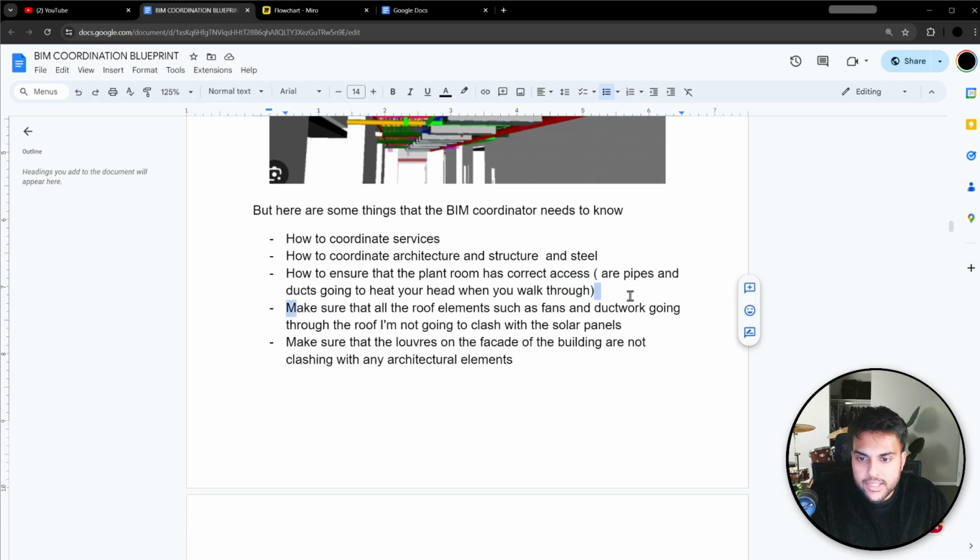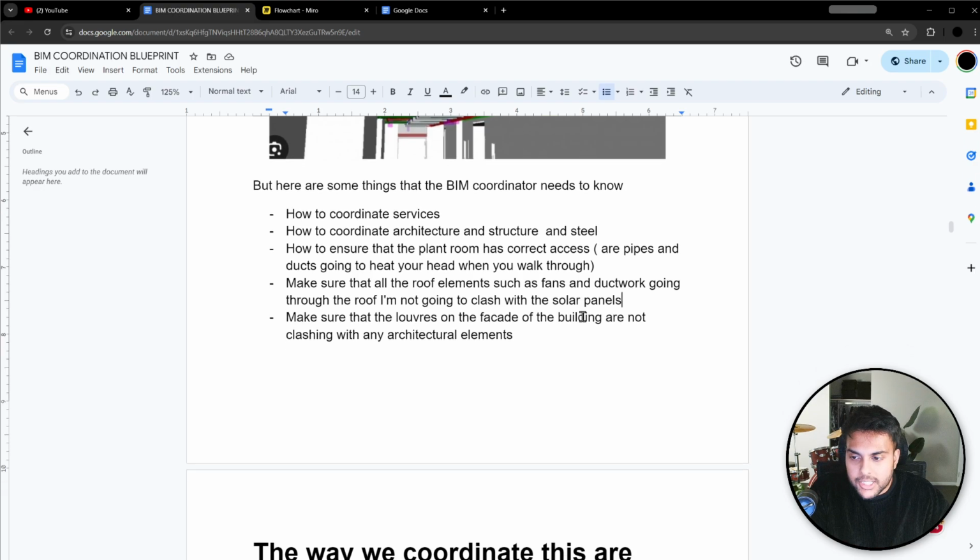Making sure that the roof elements, such as the fans and ductwork going through the roof, are not going to clash with things like solar panels. You want to coordinate properly so that you don't have solar panels installed on the roof first when you're constructing a building, and then the mechanical guys go, oh, we actually have 4 fans which need to go through the roof. Now the solar panels can't be put there, and you have to rearrange them. It's just work that has to happen twice.